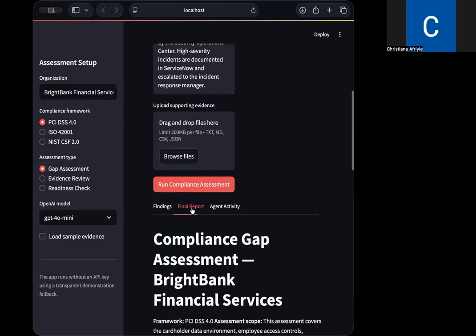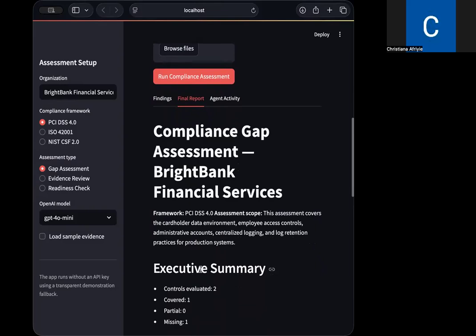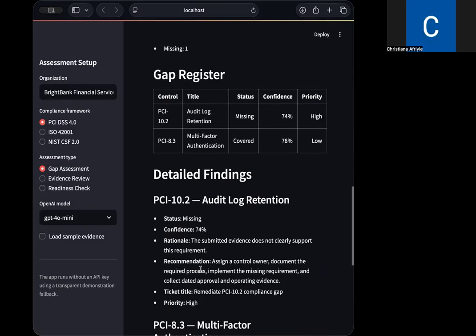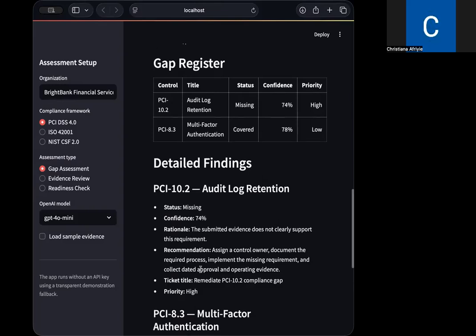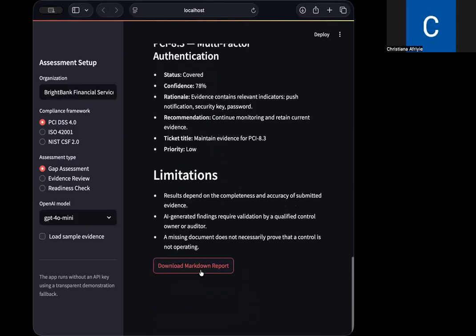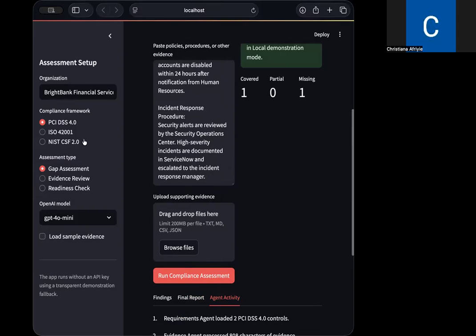Then our final report gives us a report that we can download. This goes more in depth into our findings. So that is that. And then the agent activity. That will be all for my demo.